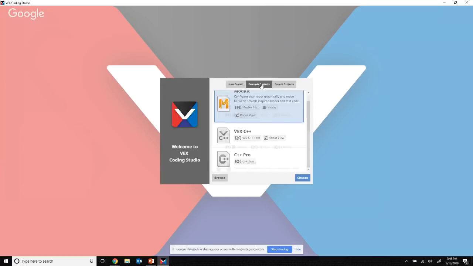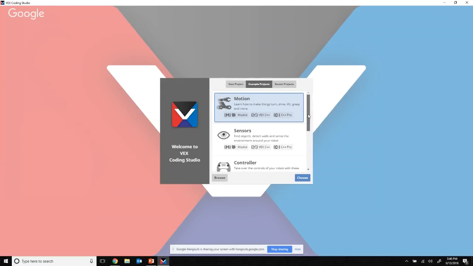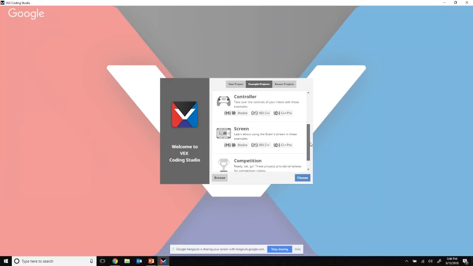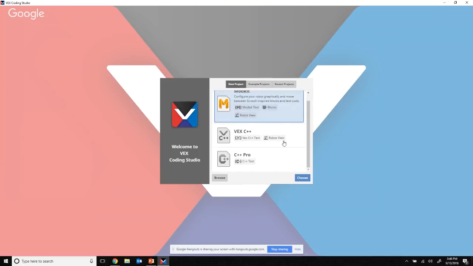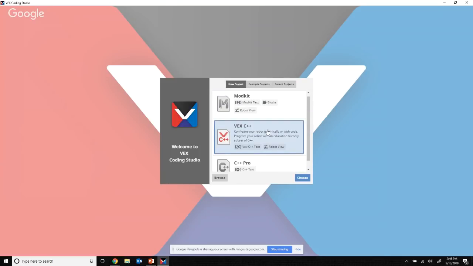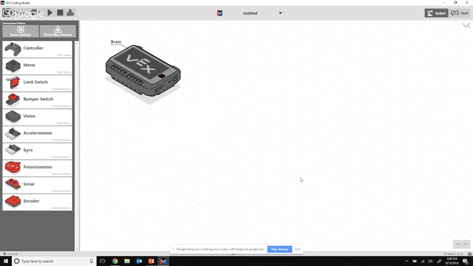Okay, example projects is broken down by application. So you have motion, sensors, controller, screen, and competition. So there's lots of good example code inside of there. And then recent projects would be anything that you had worked on previously. But I will choose new project. I'll click on VEX C++, and I will choose to start a new VEX C++ project. Now, what we'll see here is the robot configuration screen that I was referring to. This is the visual screen that lets you drag and drop the different devices connected to your robot.